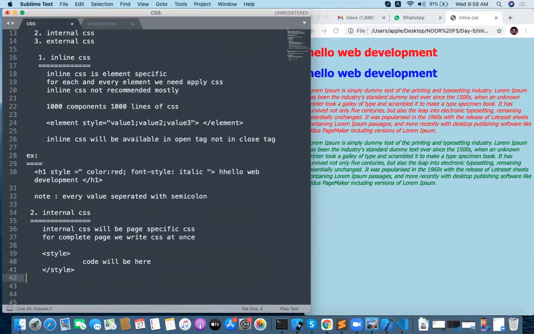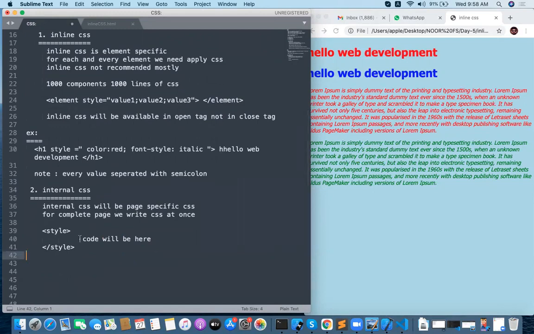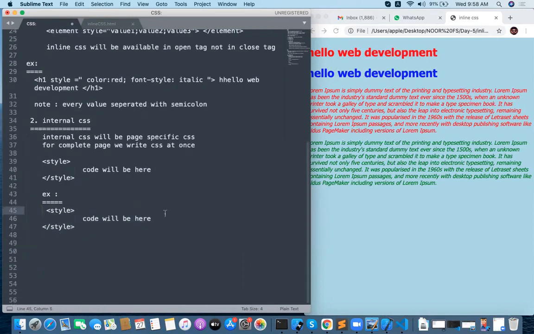Okay. How to write this particular internal CSS? I'll tell you. And there are a lot of ways to write the CSS. For example, I want to write a simple CSS example. For the complete page, I am going to be writing the CSS now. Okay. Let me copy this and paste here. And the code will be here.